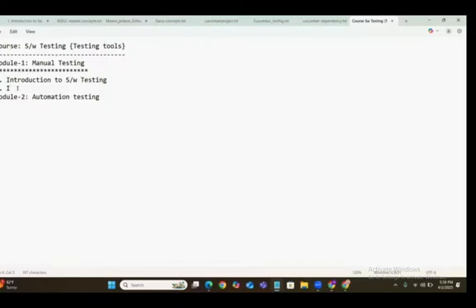Then, introduction to software: what is a software program? What is software? Product based software, project based software. Who is the client, the end user, and the company? What is the difference between a product based company and a project based company?